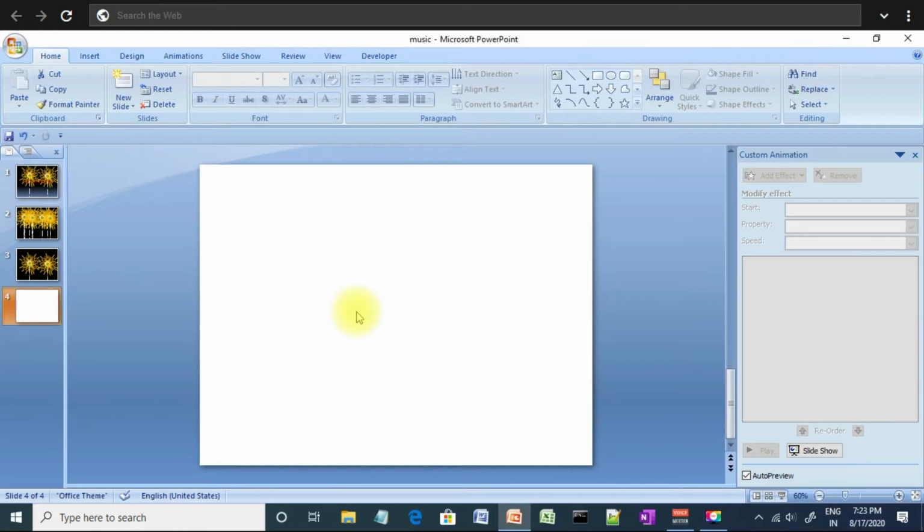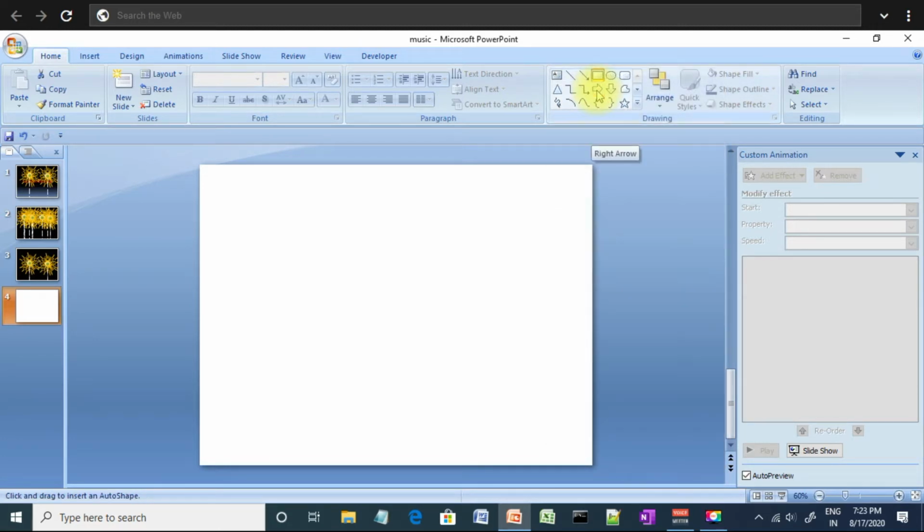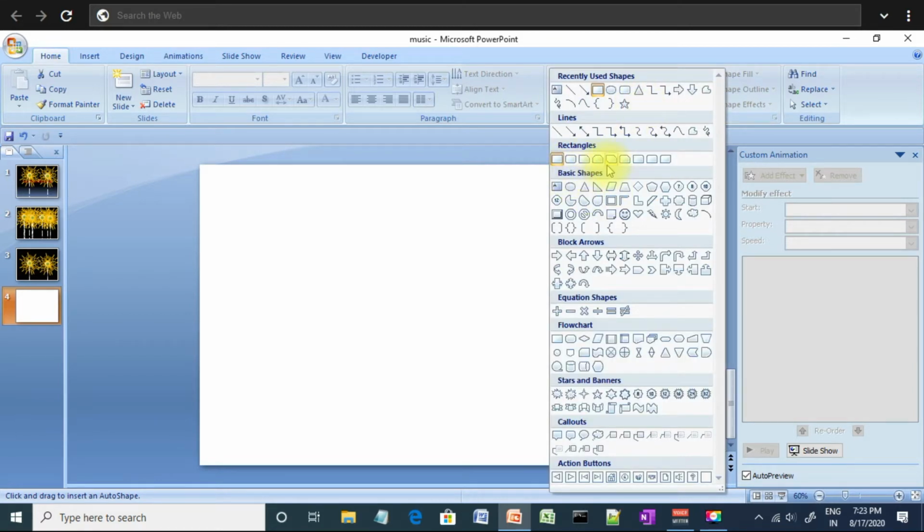Now first of all, I need to go to the shapes menu and I need to insert a rectangle. So I came all the way here. There are recently used shapes and I click on this rectangle shape, or I can come out here to the rectangles menu and I can select from here. So let me make a rectangle first of all like this.